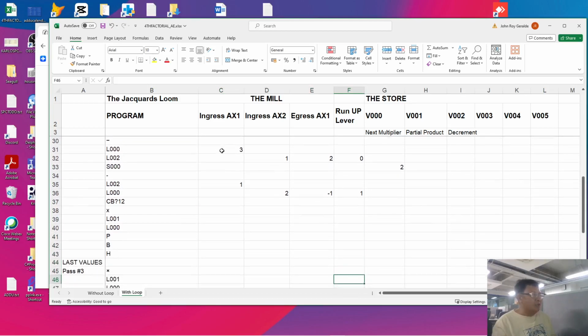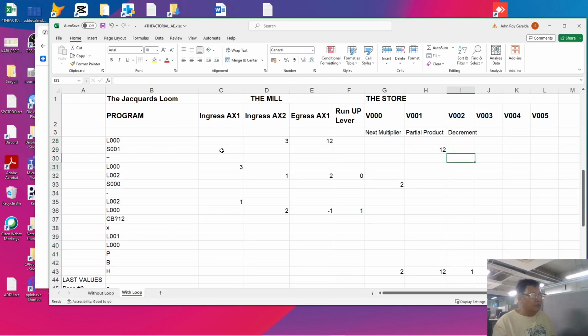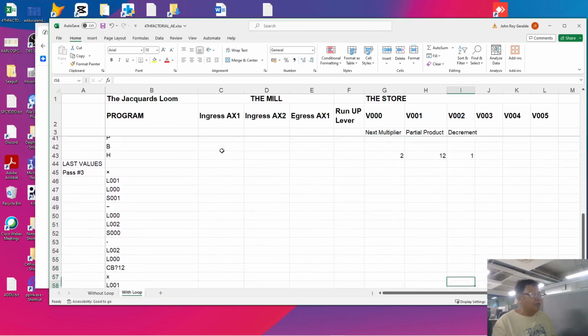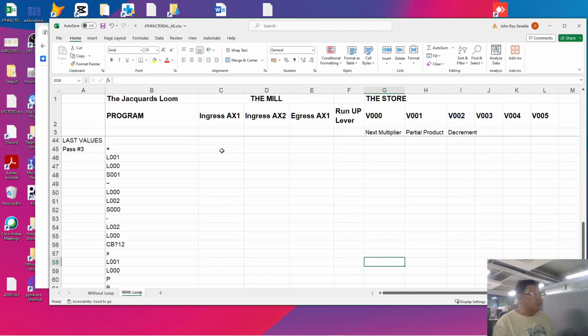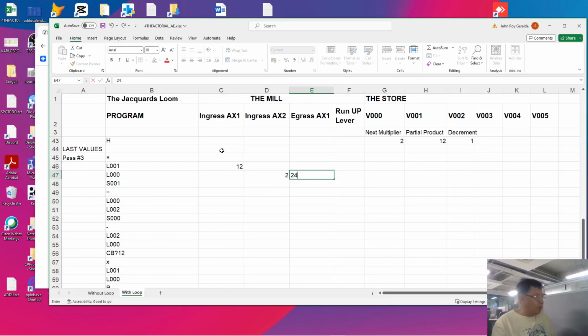And so we will repeat to the third pass, during which our next multiplier is 2, our partial product is 12, and our decrement is 1. 12, yes, that's correct. Let's move on. We are now on the third pass. Okay, we again compute the partial product with the times L001 is 12. Okay, L00 is 2. 12 times 2 is 24. The run-up lever is not affected, but we store the next partial product at 001, which becomes 24.